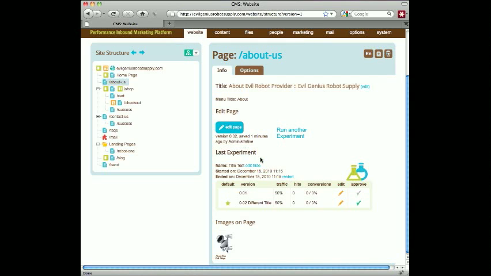our active version. All right, that's about it to run an experiment inside of Webiva.